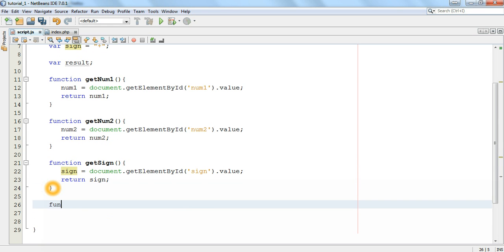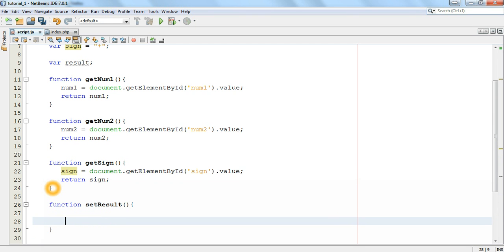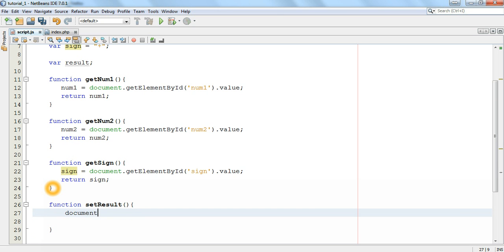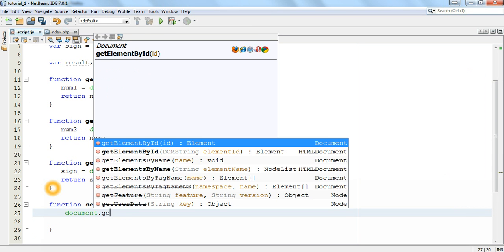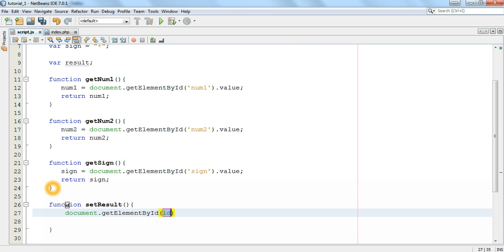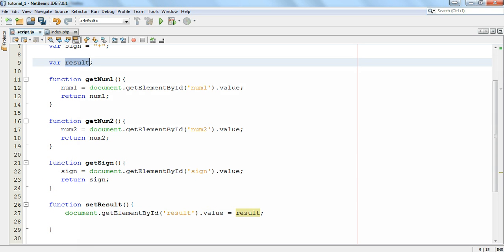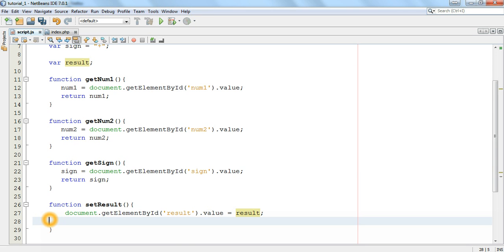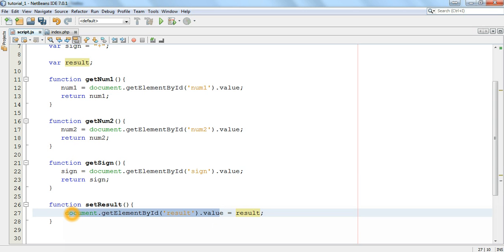Now the other thing that I want to do is set the result. The result is going to go straight to the document once again. I'm going to getElement, and I'll just let this write it for me. What we're going to do is set the value of the result on the page equal to the result up here. Now at the moment it hasn't got a value, so it wouldn't do anything, but we're just setting it. Okay, it's as simple as that. We're just setting this input text box on the page.